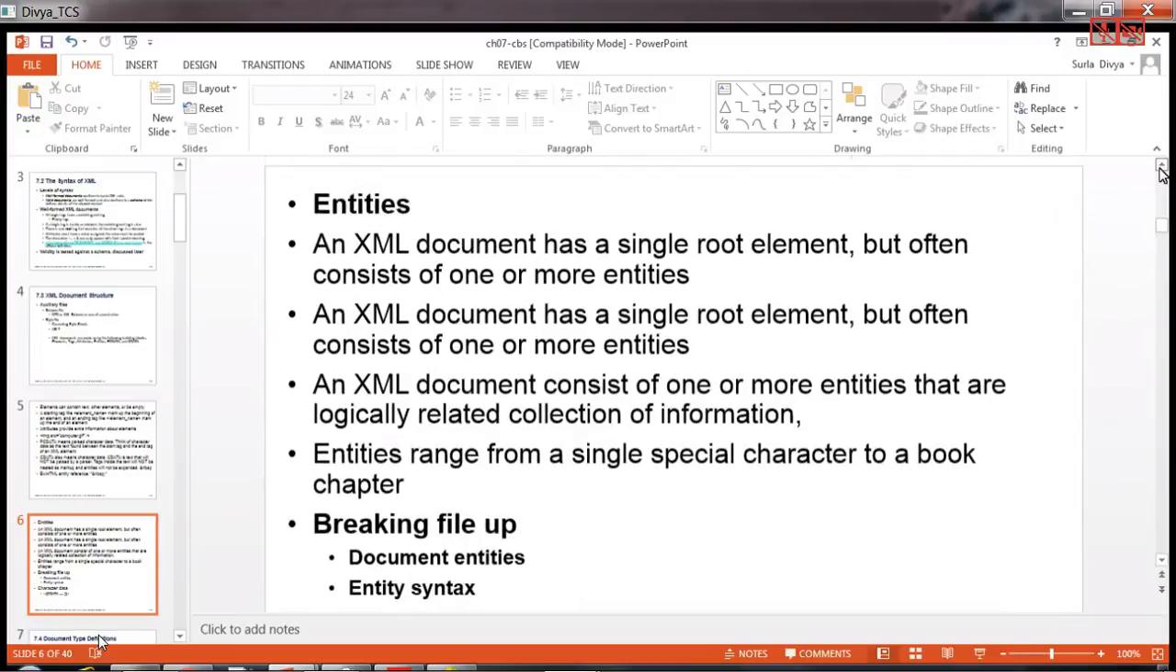So an XML document has a single root element but often consists of one or more entities. For example, as we have HTML with a root or parent element, XML will also have a root element, but it can have multiple entities. Like we have seen, right? NBSP, less than, greater than. These are multiple entities, and an XML document has a single root.